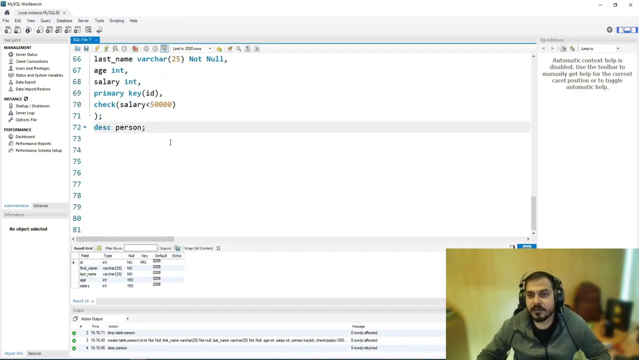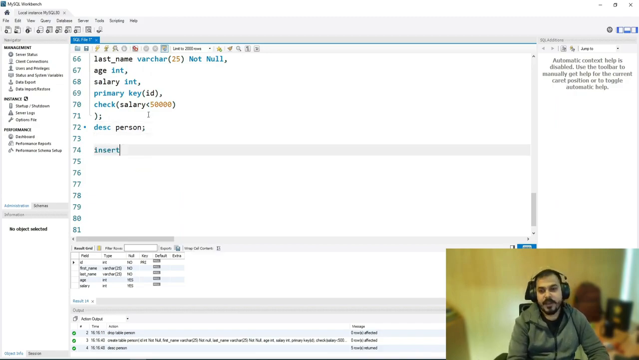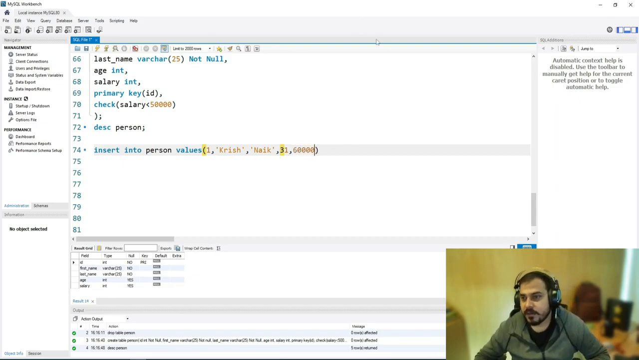Probably you will not be able to see this here, but I will show it to you when I insert into person values. Here I'm going to specify values like 1, Krish, Nayak, and probably the age feature is there. Age should be integer. I'm going to use 31. And what is the next feature? Salary. Now, if I try to put 60,000, let's see whether it will give us an error.